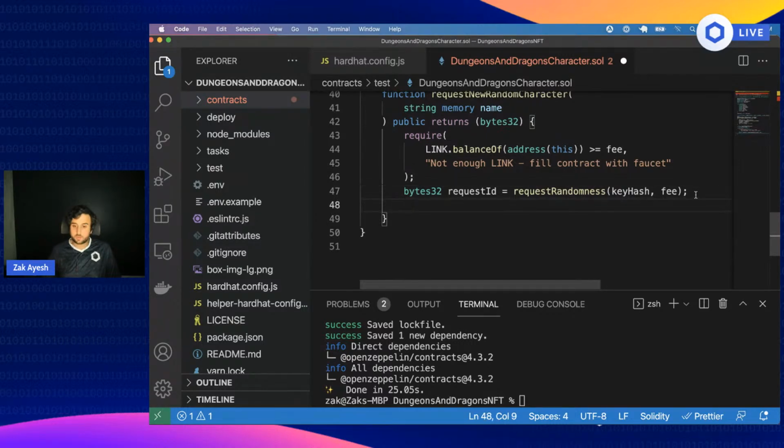Okay, so this function, once we call request new character and it reaches this line, will fire off that request, send 0.1 LINK tokens to the Chainlink VRF, and say, hey, come back and give me a random number. But remember, this is all async, right? When the Chainlink VRF calls back, it's going to put that request ID into our fulfill randomness function along with the random number that we requested.